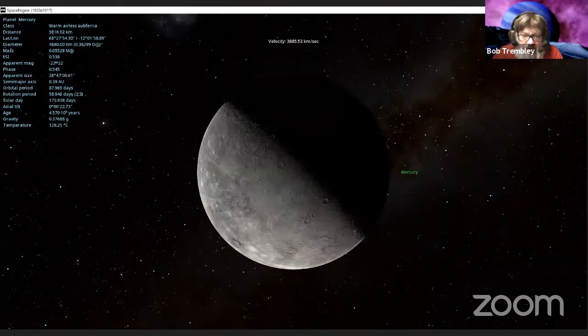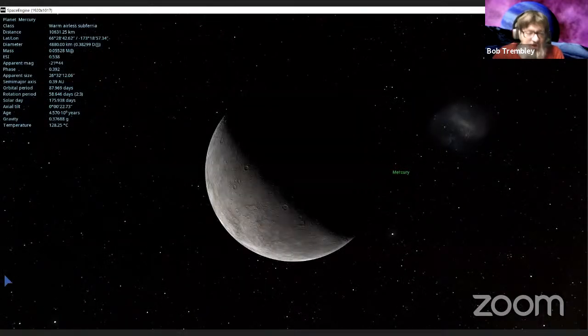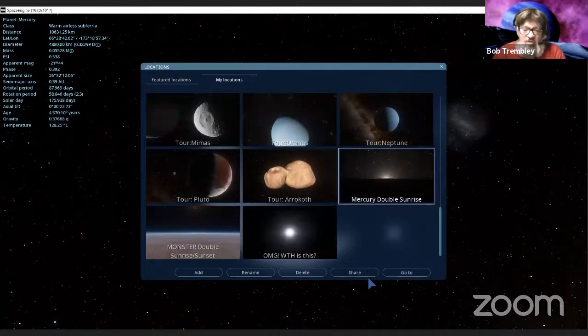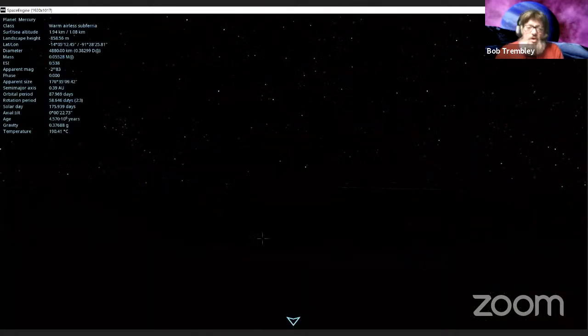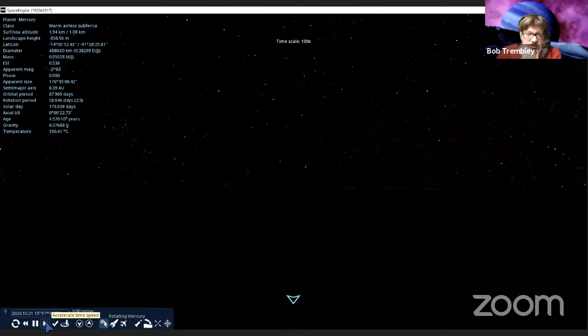But one of the cool things that you can do on Mercury, because Mercury orbits so close to the sun, and it's got an eccentric orbit, and its rotational period is such that it has kind of a bizarre thing happen. And rather than me try and find it, I have it saved. And that's one thing you can do. If you find something in SpaceEngine, you can save the location. So here we are on the surface of Mercury, and I am just going to time accelerate here and watch what the sun does.